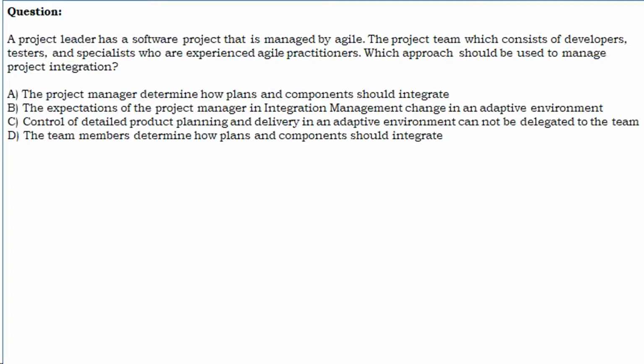The project team consists of developers, testers, and specialists who are experienced Agile practitioners. Which approach should be used to manage project integration? A. The project manager determines how plans and components should integrate. B. The expectations of the project manager in integration management change in an adaptive environment. C. Control of detailed product planning and delivery in an adaptive environment cannot be delegated to the team. D. The team members determine how plans and components should integrate.